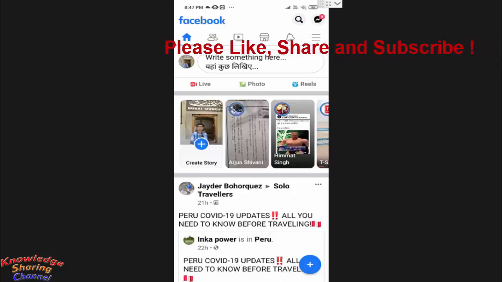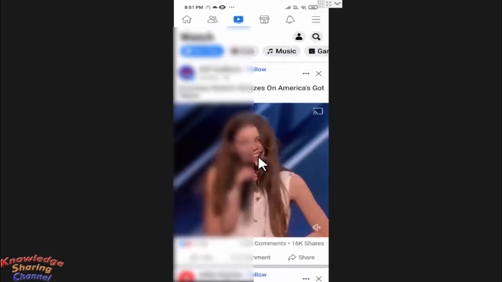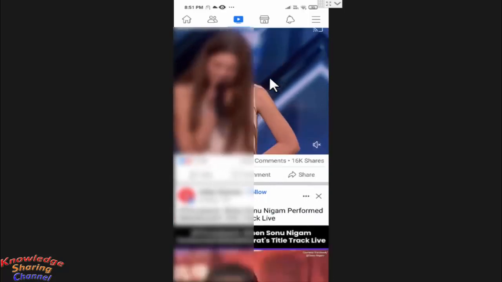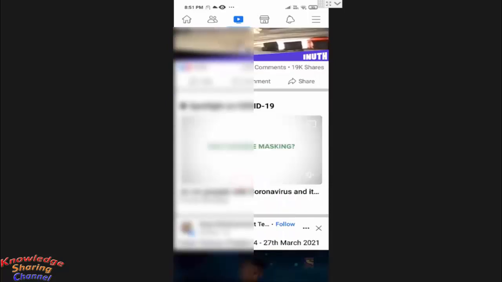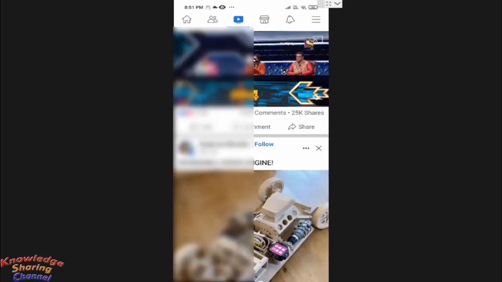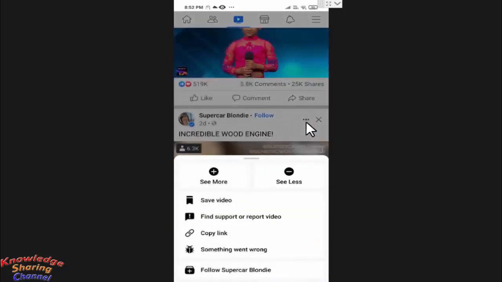Friends, while using Facebook, sometimes we like some video which we want to download and share. So to download any video, first we need to go to the video section. Now here select any video which we want to download. Now suppose if you want to download this video, then you simply need to press on the three dots. Now here you need to press on copy link.